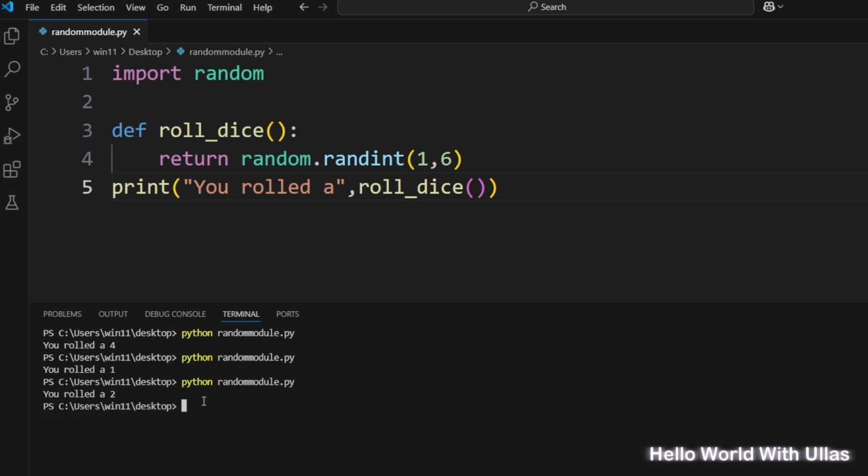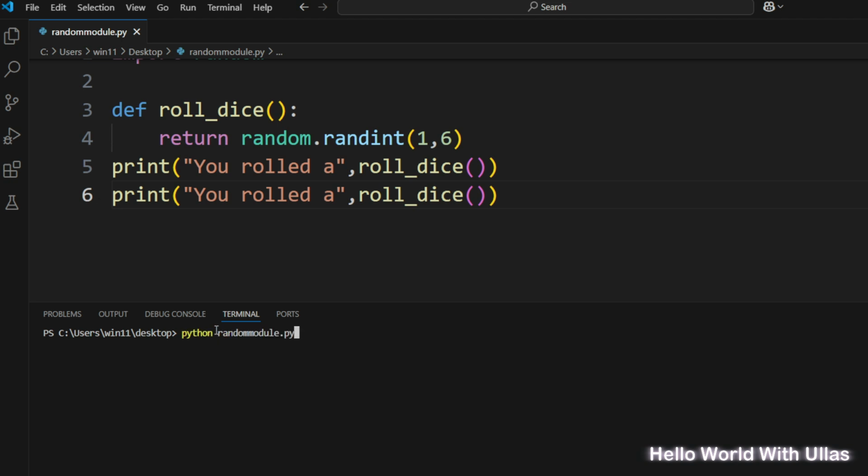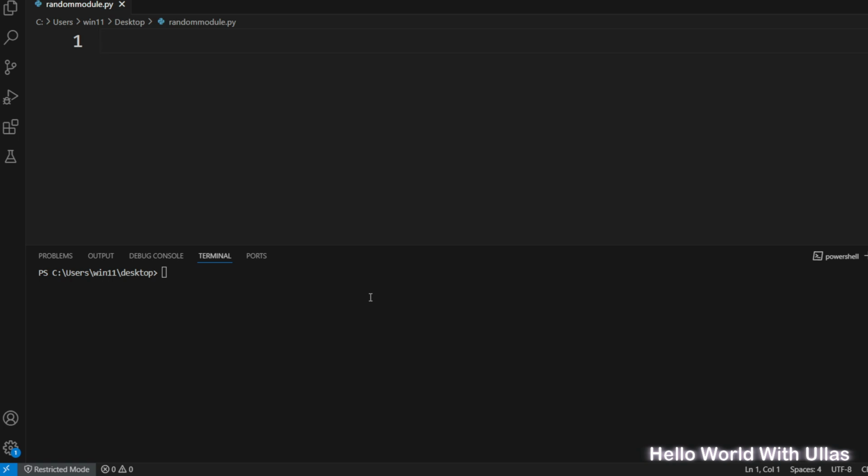You can also modify this by calling the function again, so it will simulate 2 dice. For example, if we add one more function and run it, we got 3 and 4. If we run again, we got 5 and 6. So we can turn this into a fun little project. We can also simulate rock paper scissors.